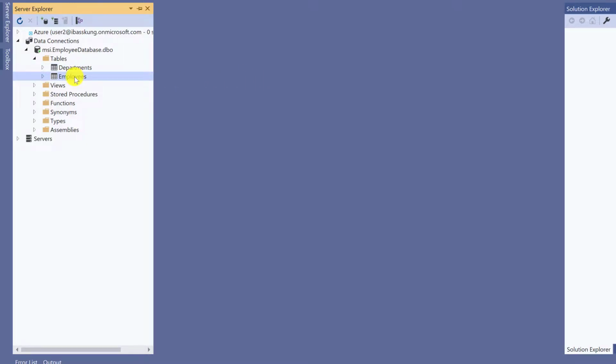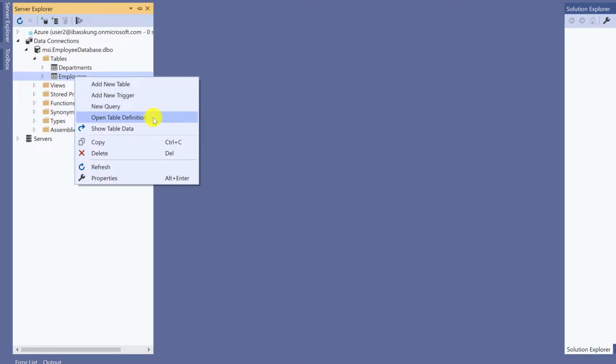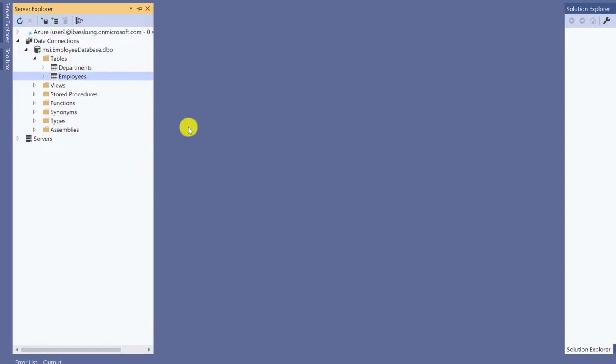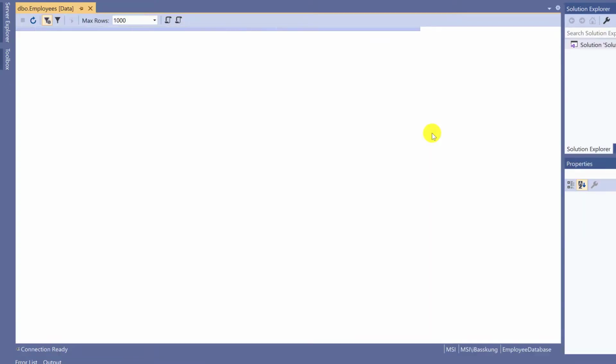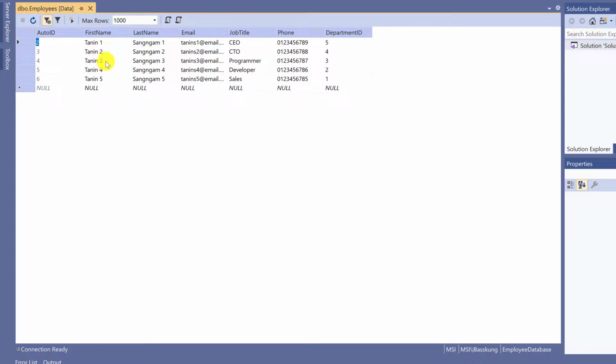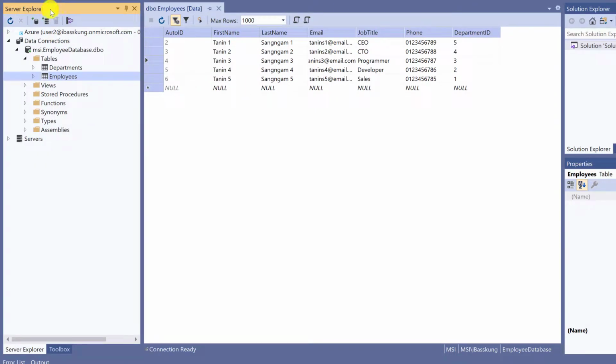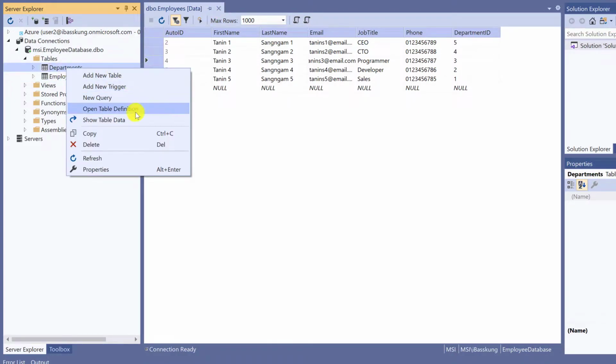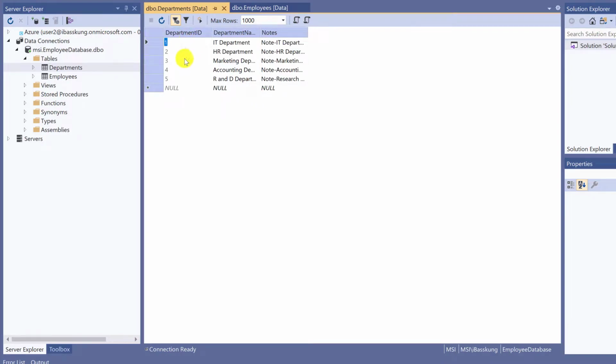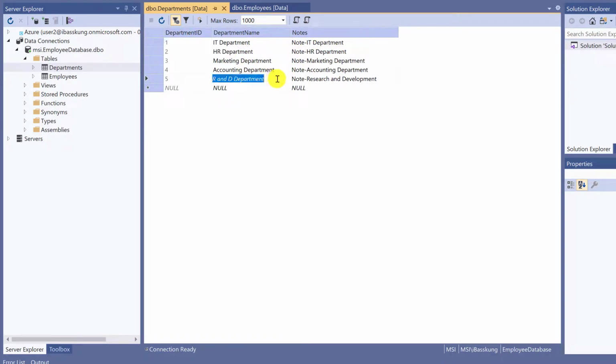If you want to see the data, right-click on the table and select Show Table Data. Now you see the data on the SQL Server is showing in Visual Studio. I will pin the Server Explorer window. Let's see the Department table. Click Show Table Data. You see there are 5 departments that we created. You can make changes to the data here. Let me show you an example.